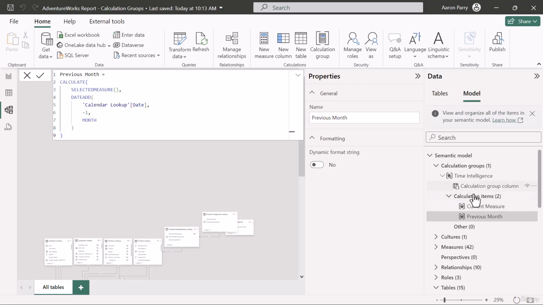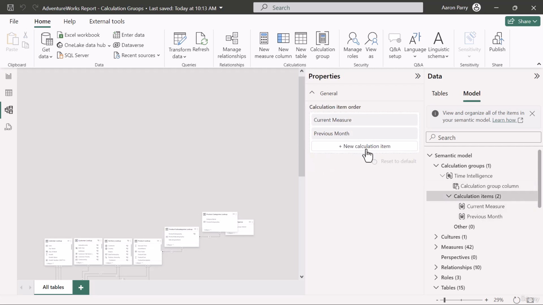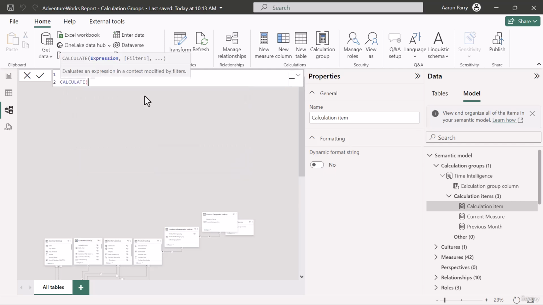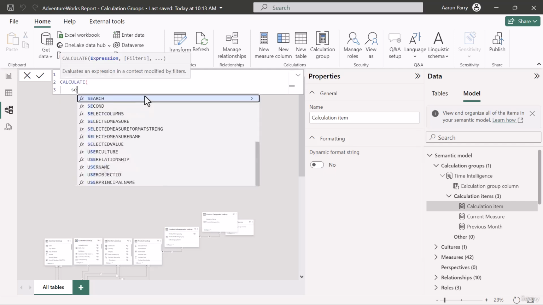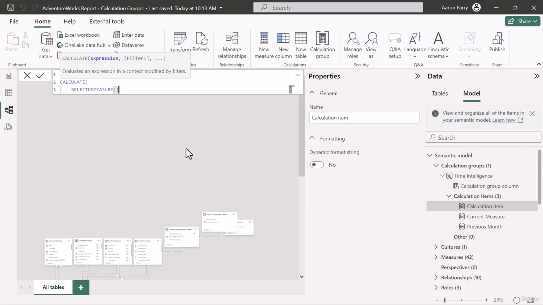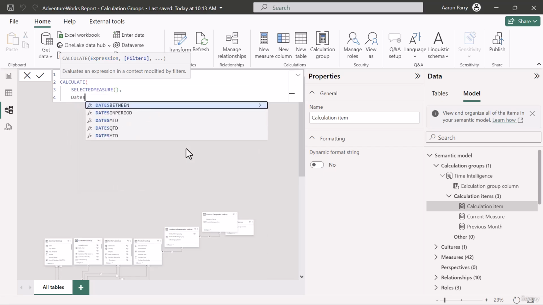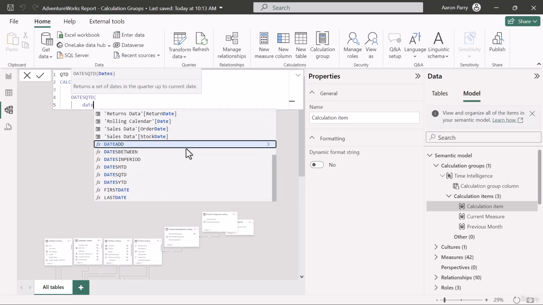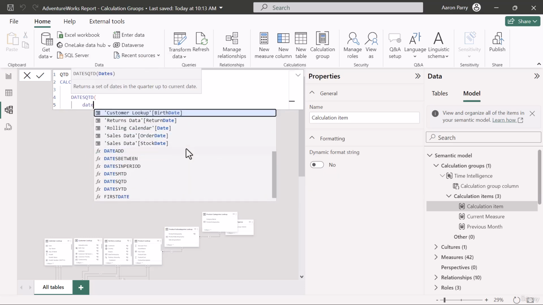Let's add in a new calculation item for quarter to date and year to date. This is going to be quarter to date, equals the same start here with calculate and then selected measure. And here we'll use our dates quarter to date function with the date column from our calendar lookup table.